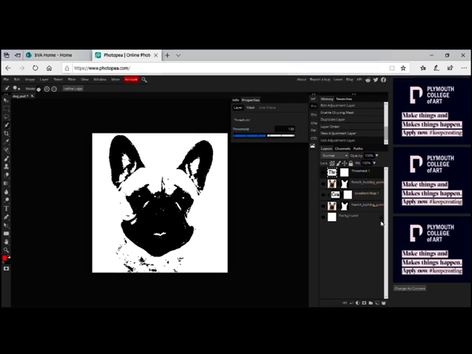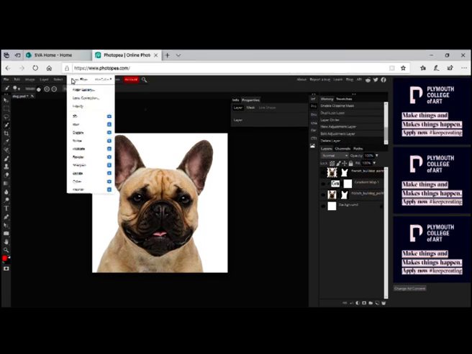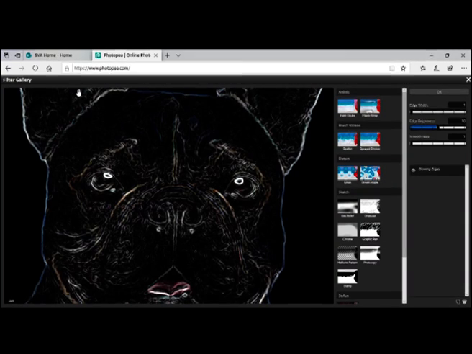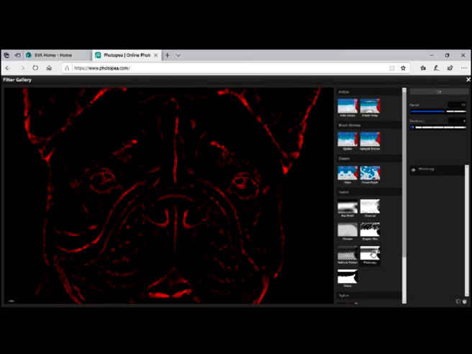So back to my French bulldog layer, I'm going to go to filter, and then down to filter gallery, hit on filter gallery, and then you get a few options, and what we want is sketch, and we want photocopy. But as you can see, I've done this wrong, so I'm going to have to go back out of this. I'm going to have to go back into my layer. I'm used to Photoshop, so you have to bear with me a minute.